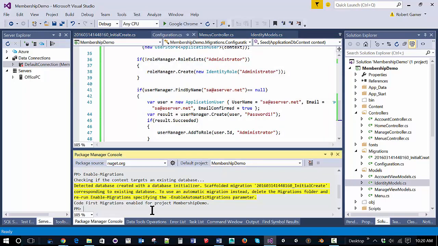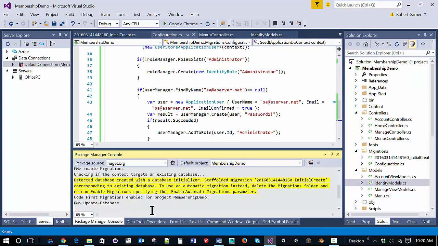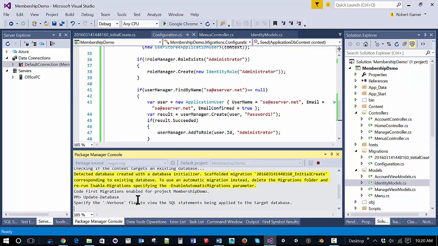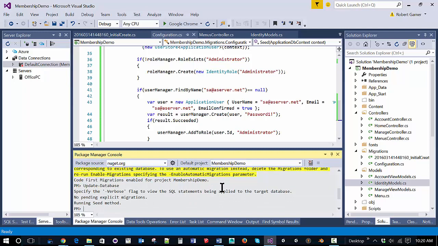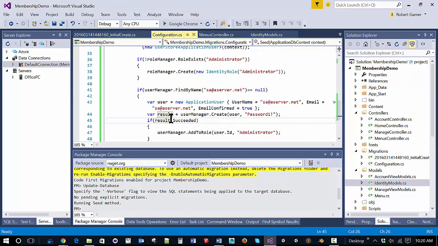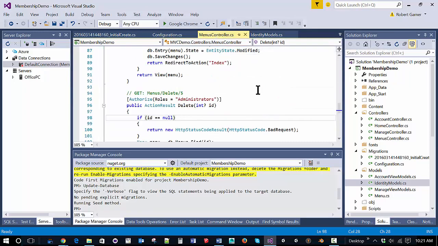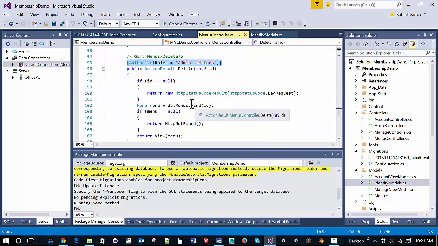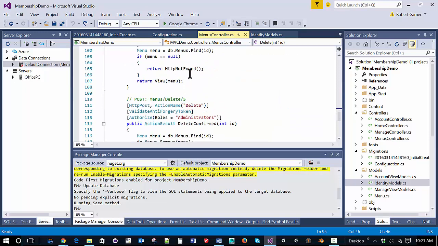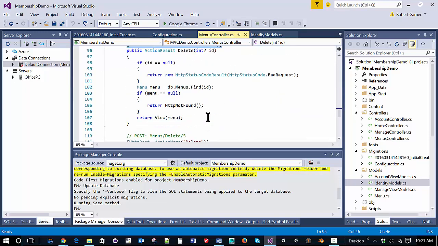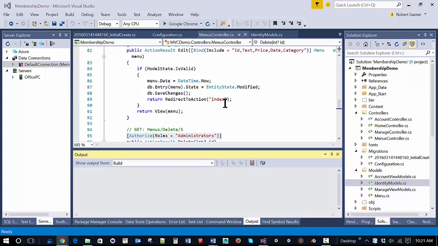So here I'm going to update database in the package manager console. It runs the seed method, and then let's go to our menu controller. I already had this in the starter program, but we added an authorize attribute where you have to be in the administrator role to do a delete. And so let's see if this works.